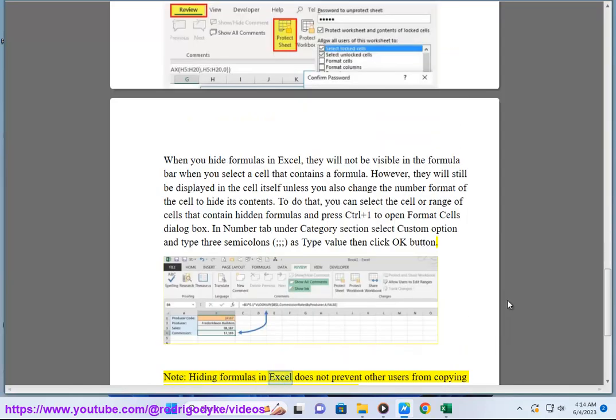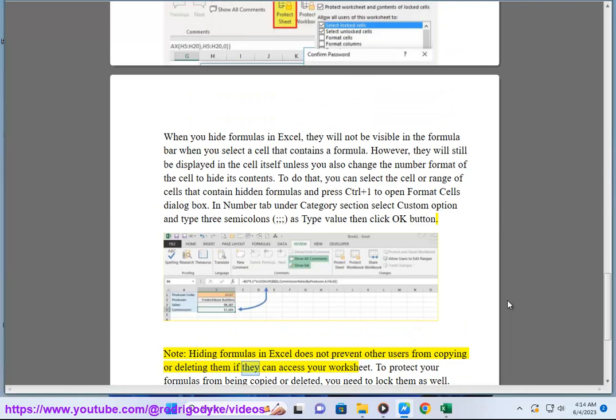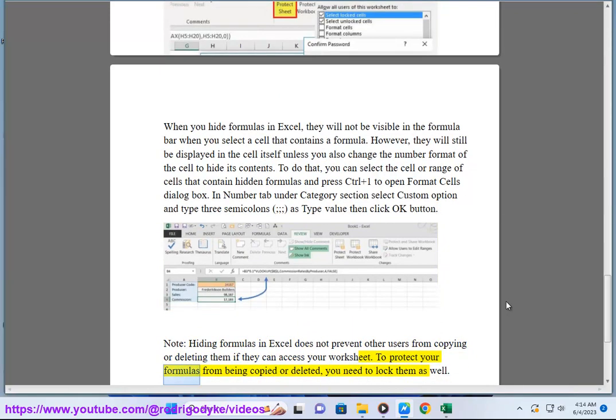Note, hiding formulas in Excel does not prevent other users from copying or deleting them if they can access your worksheet. To protect your formulas from being copied or deleted, you need to lock them as well.